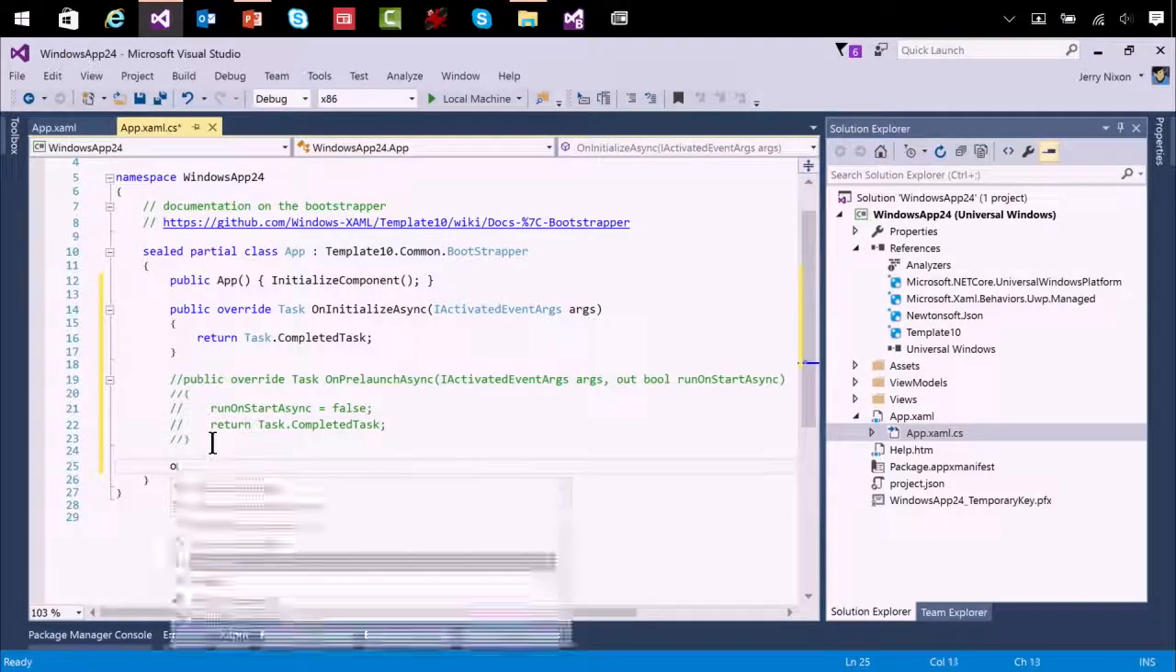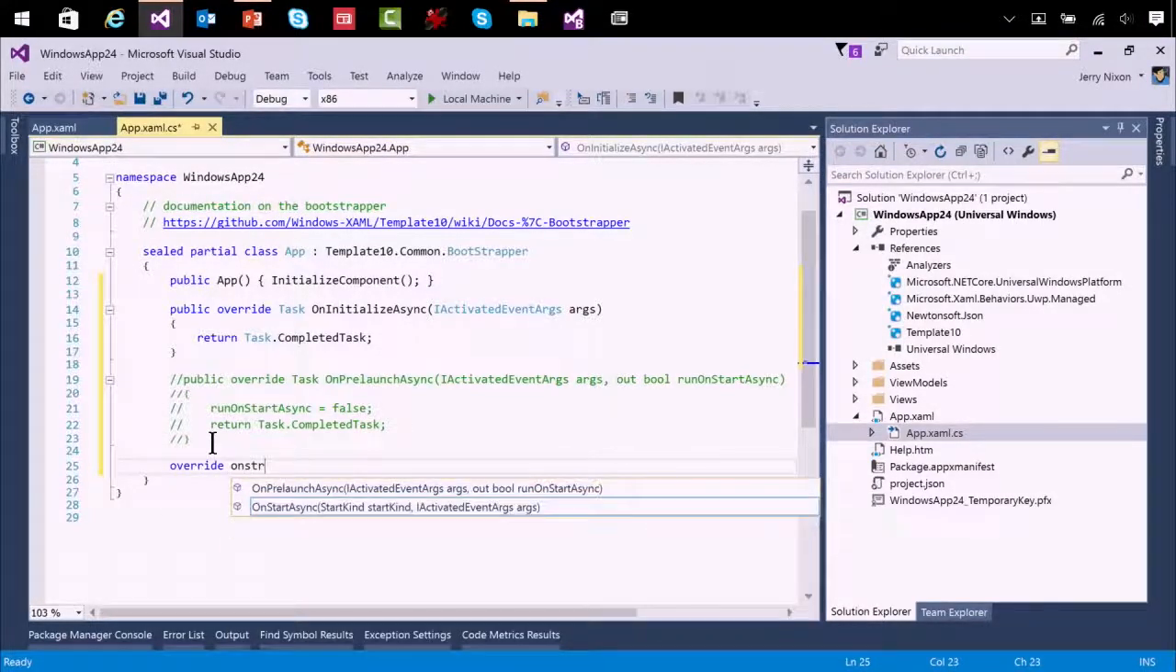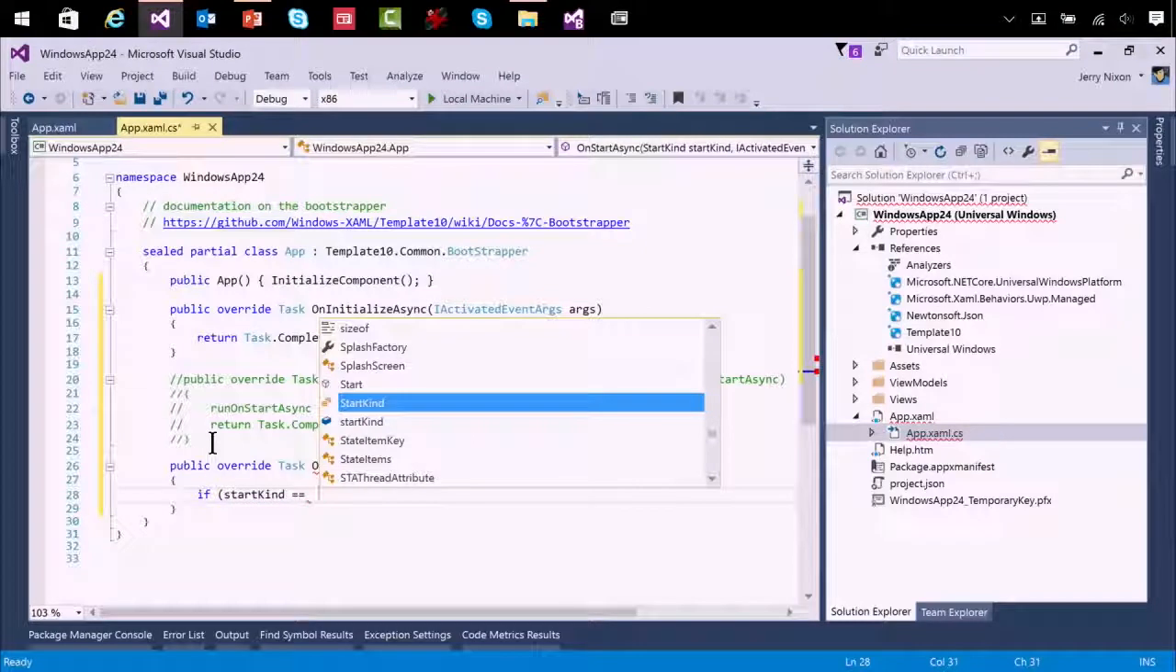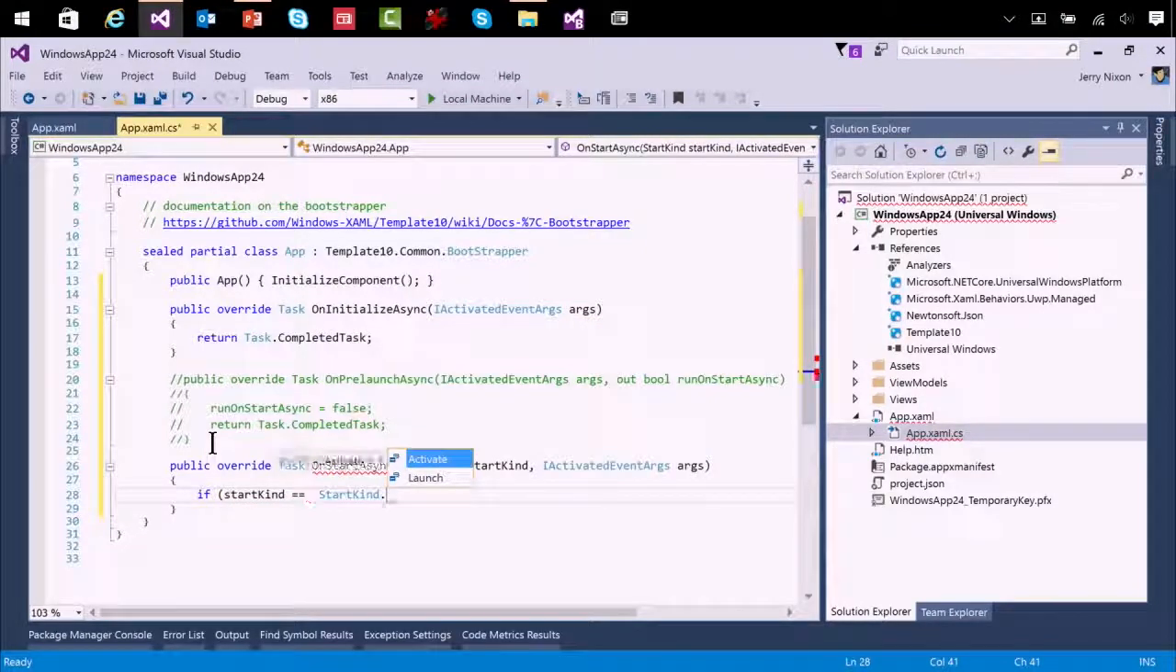And then finally, the override for OnStart. And so this is everything. In the out-of-the-box experience, you either have activated or launched, and we still maintain that context if it's important to you. So that's the StartKind. So in this case, I'll say if StartKind, right? So that's passed in to me, equals, wait, it's a little s. If it equals, and then I have whether or not it was activated or launched.